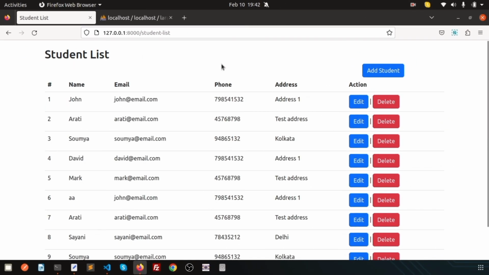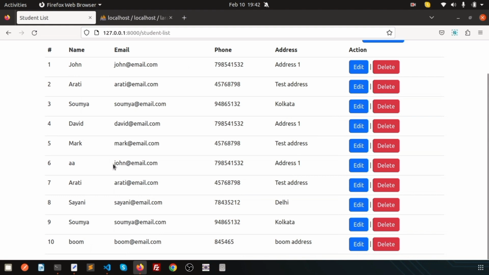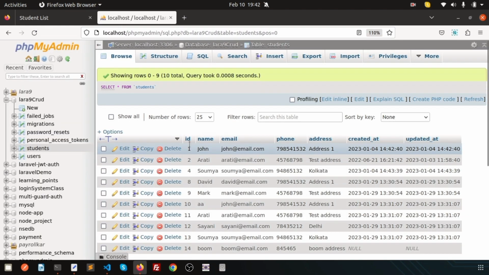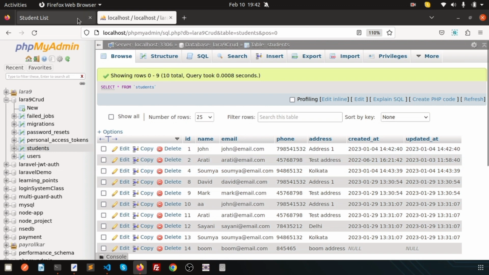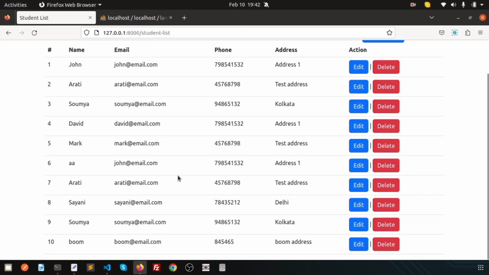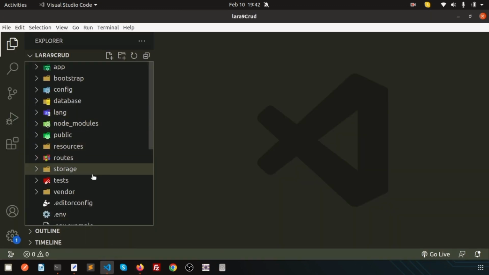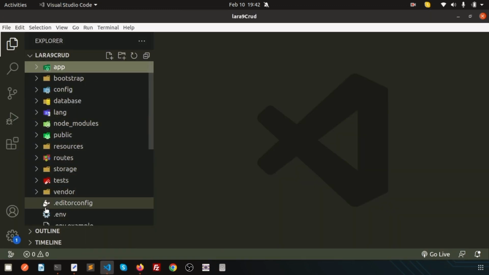So this is the student listing, and the listing is appearing from this student table, right? There are 10 records and we are getting them here. I want to add some more data using Faker. Easily we can add any data, so just go to the database section.